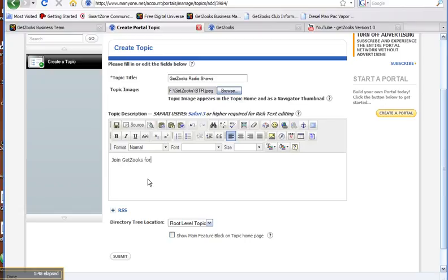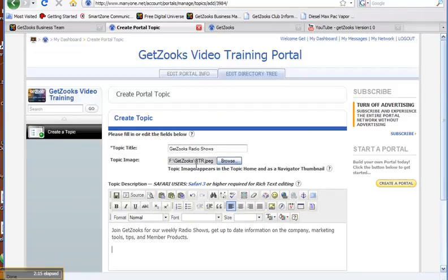join GetZooks for our weekly radio shows. Get up to date information on the company, marketing tools, tips, and member products. Now, in fact, what I'm going to do is embed a radio program in here, the one that talks about how to use Many One. So I'll say, listen to our past show on how to use this portal.